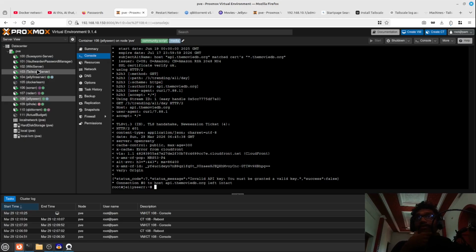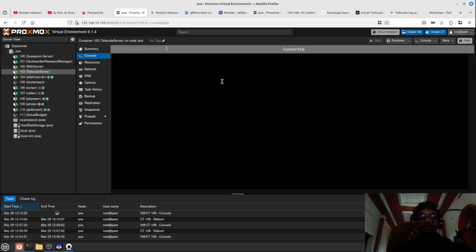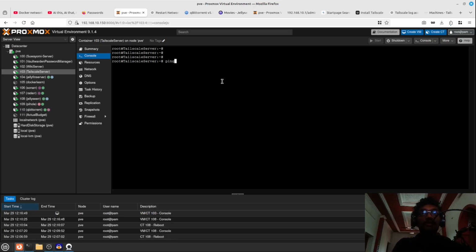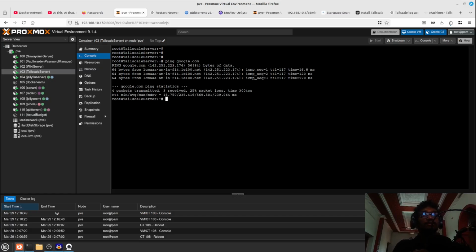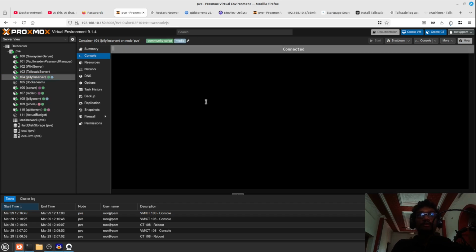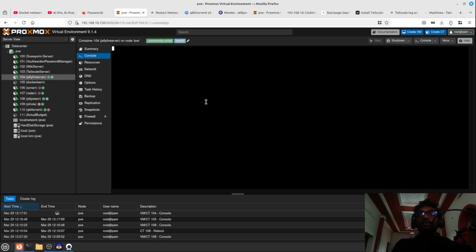I want to check if my other services also have this. So if I just try to ping here, it works. So it's not like it exists in every machine. It's surprising. I don't know what is happening, but I guess I'll look into that later.